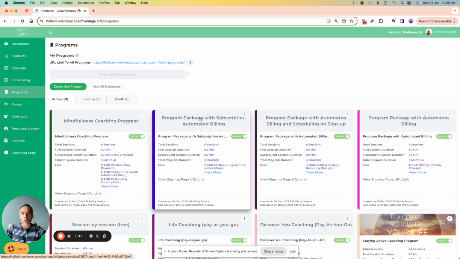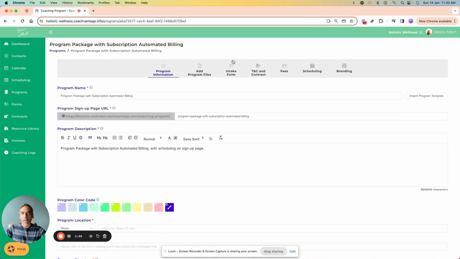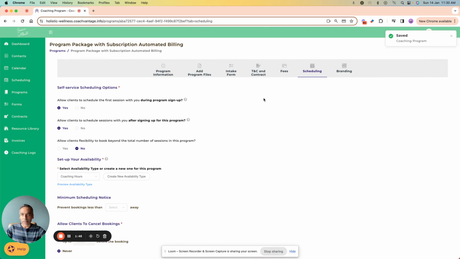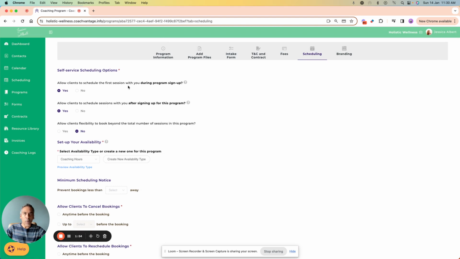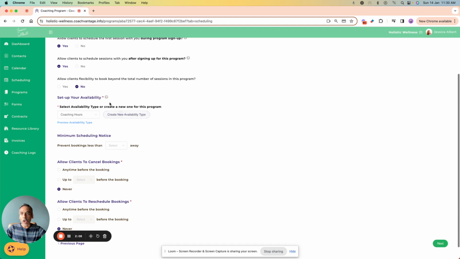Once you've created your program, you'll notice that within the program step, there is a scheduling step. This is where you can set up your availability rules, such as allowing clients to book the first session while they are enrolling into your program, or to allow them to book sessions with you from within the client portal after they've enrolled into your coaching program. And you will be able to set up your availability for each unique program.